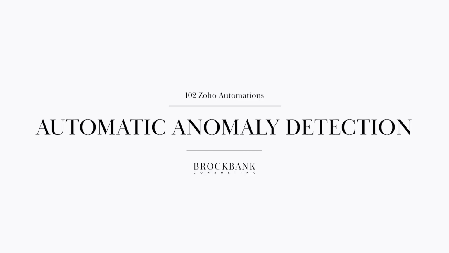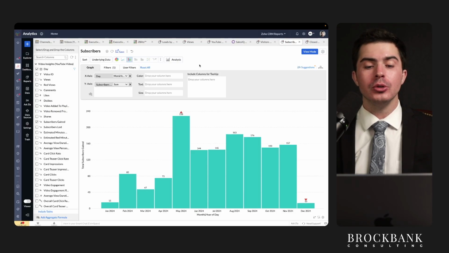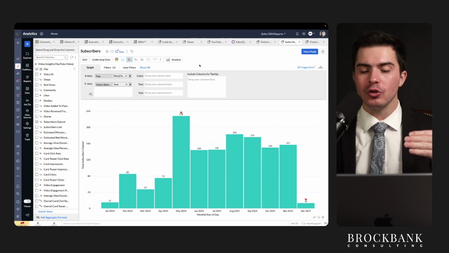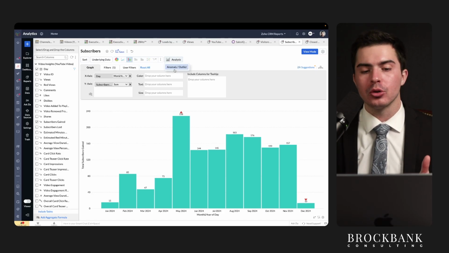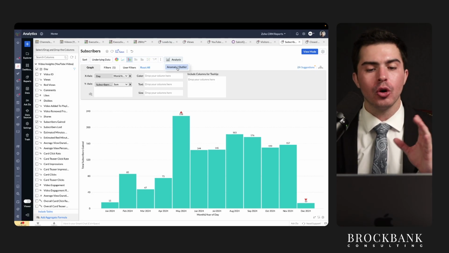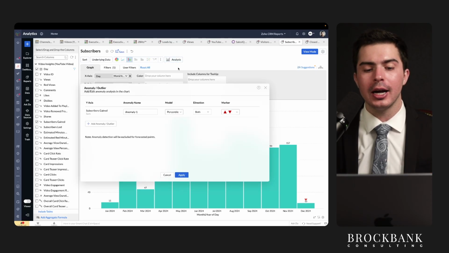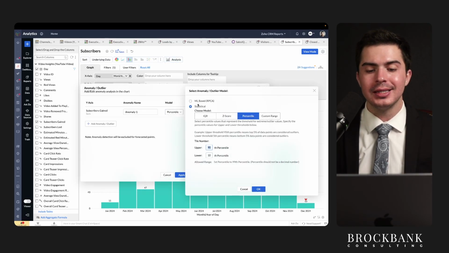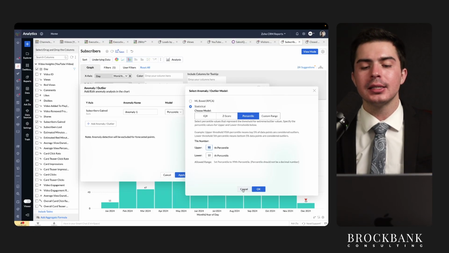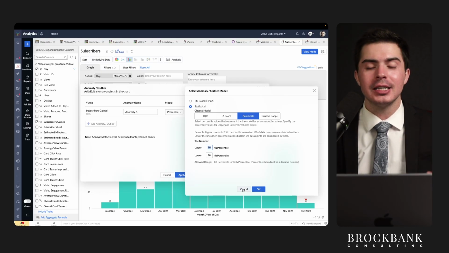Automatic anomaly detection inside of Zoho Analytics. What this allows you to do is, if you have a data set and you want to see when something is out of the ordinary, either in the positive or negative direction, you can apply these different models. If we go to any kind of report inside of Zoho Analytics, we see this analysis option. We can click on it, go to anomaly and outlier, and we can apply these different models, whether it's this ML-based RPCA model or this statistical model. We can use various statistical models, IQR, Z-score, percentile, and we can do a custom one too. What's helpful about this is that it's baked into the system and you can configure an existing option.